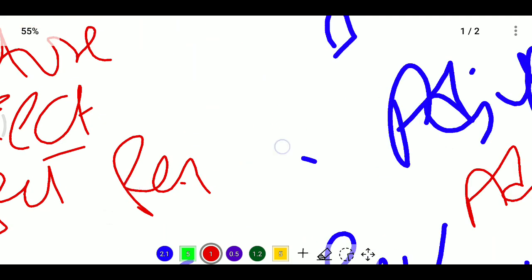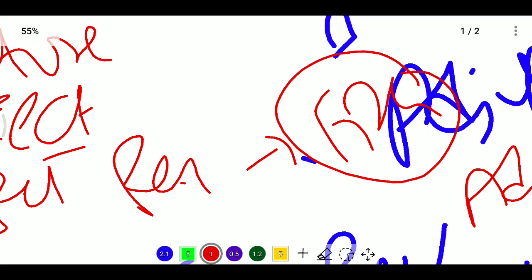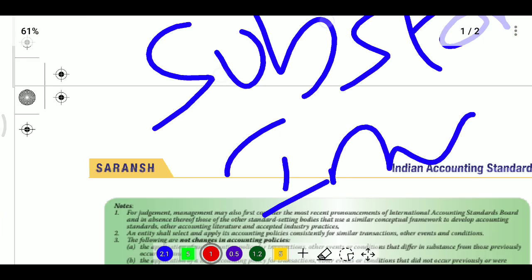The reason may be, for example, that a fire accident happened 2 years back, so the financials from 2 years back are not there, or a water flood came, so the books were not there. Those are the reasons why it became impracticable to give the retrospective application, and they need to be provided. This is the change in accounting policy.